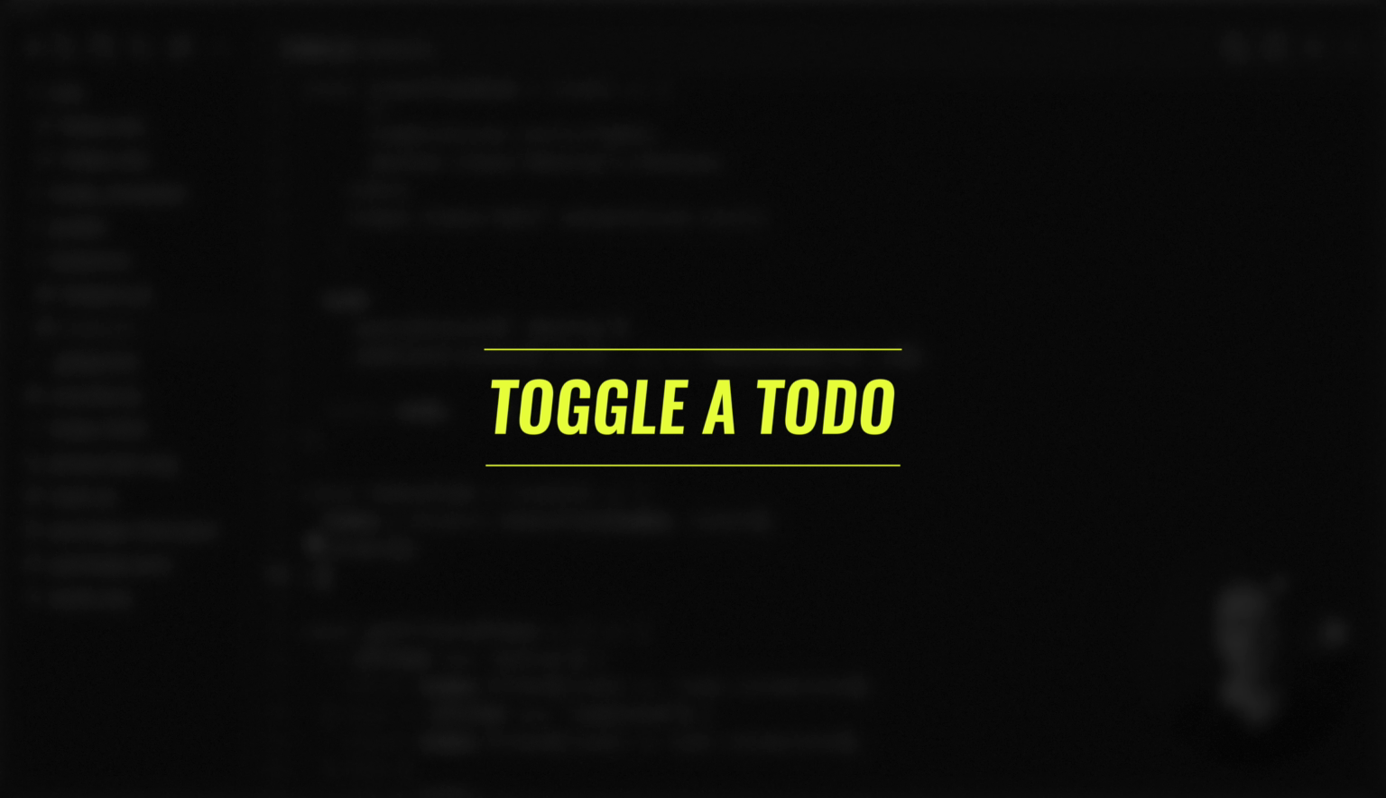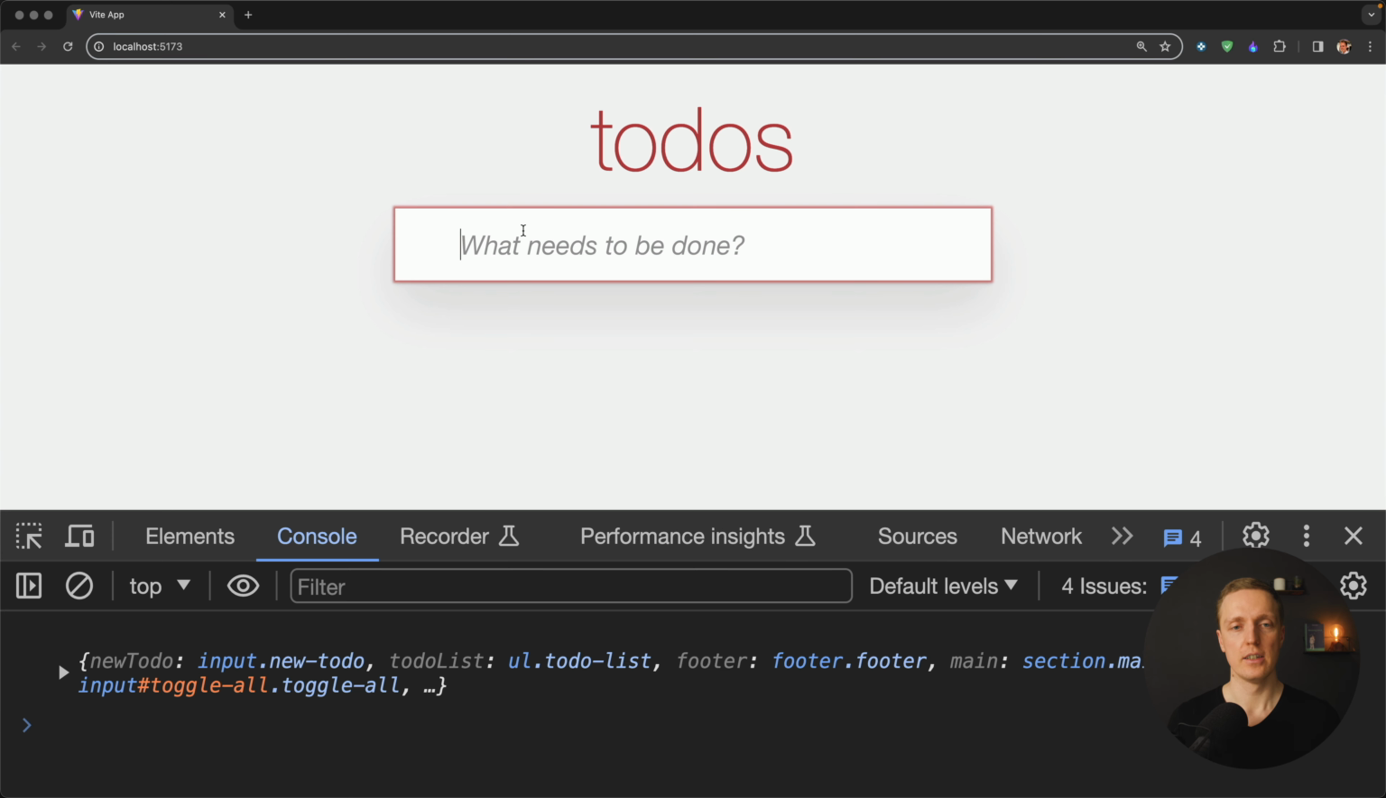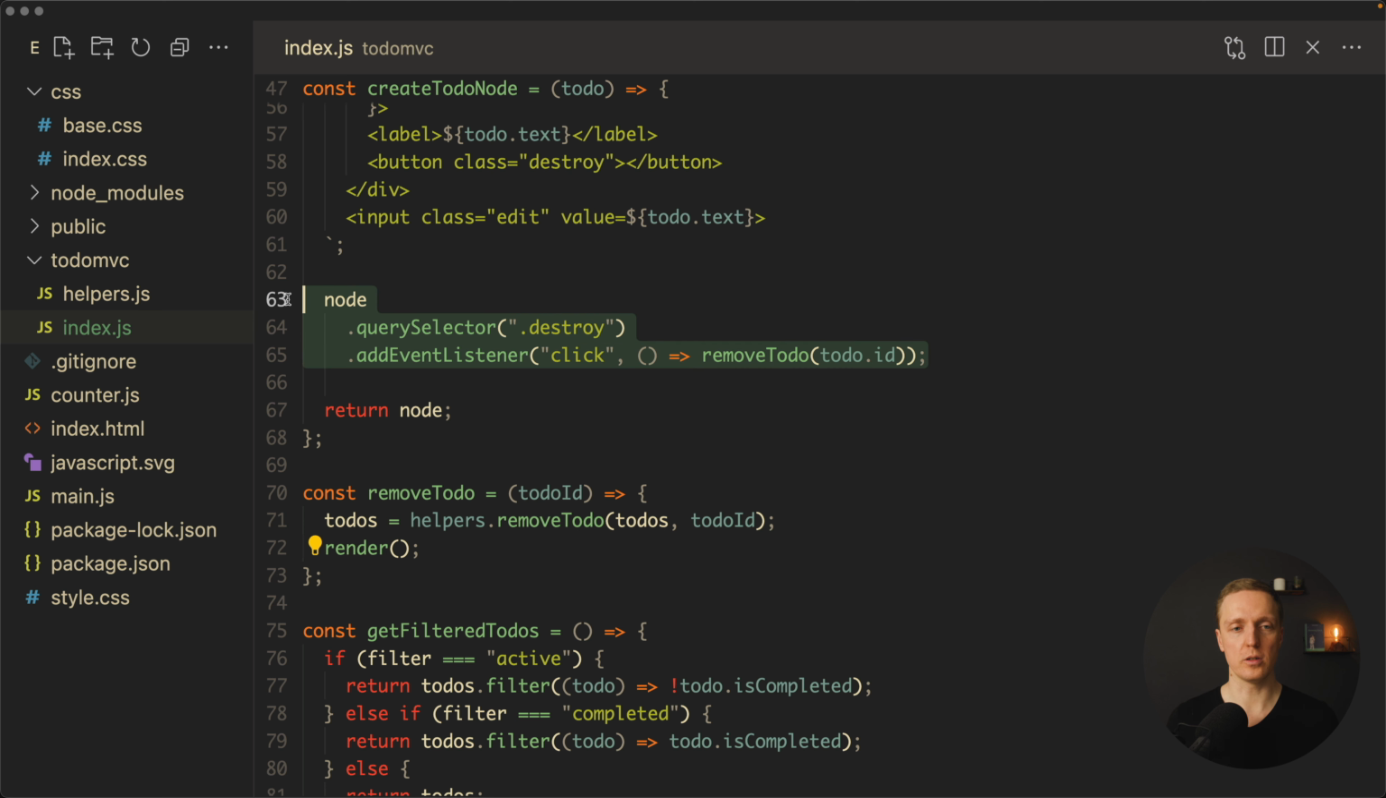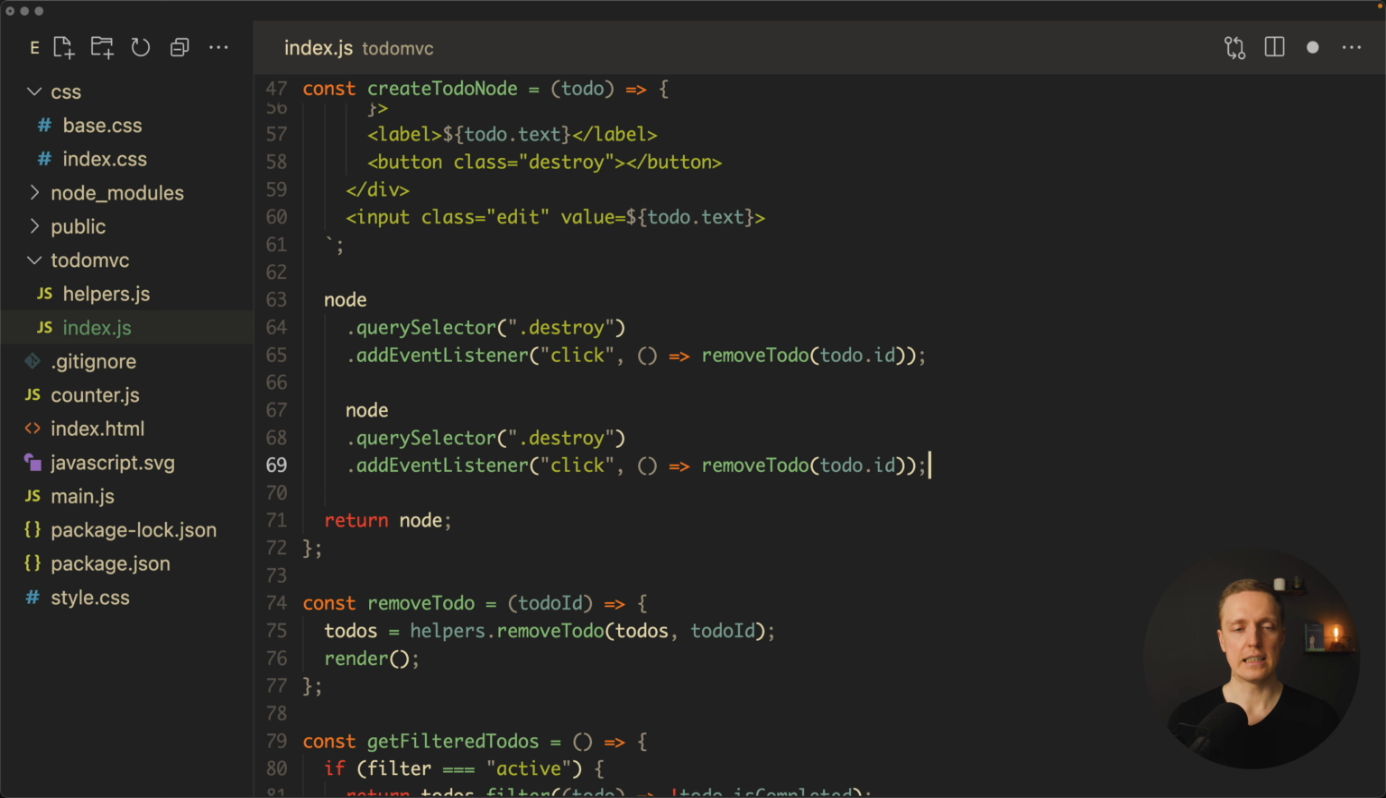The next feature that we need is toggling of our to-do. So here on the left we can click on the button to toggle our to-do, but as you can see this is just HTML, it does not change anything. So what we want to do here, we want to attach one more event inside this function. So here we have node, and we're looking for the class toggle. It is also a click event, and here we want to toggle our to-do also by to-do ID.